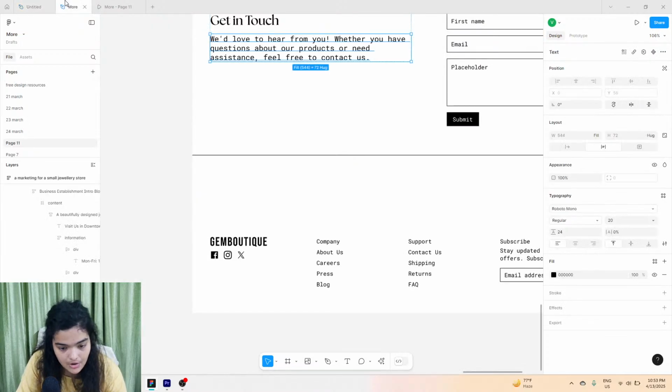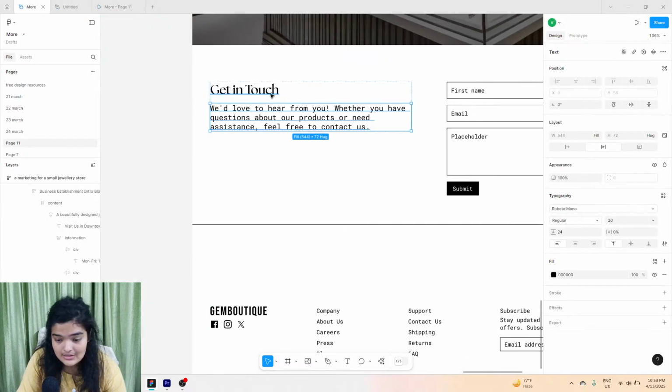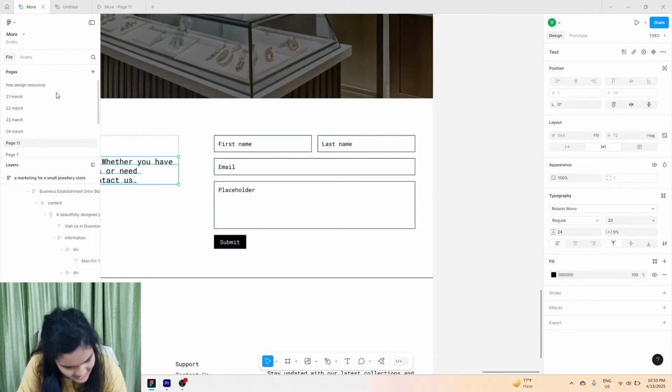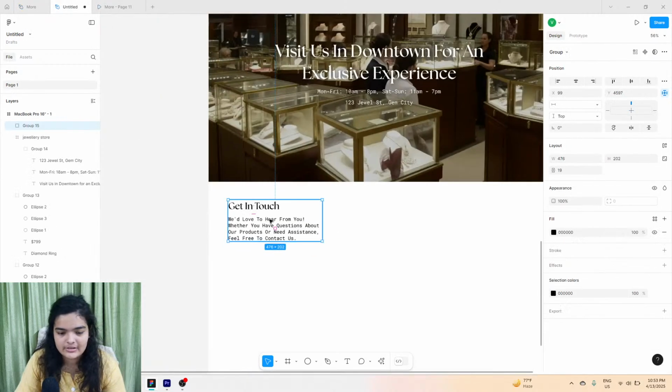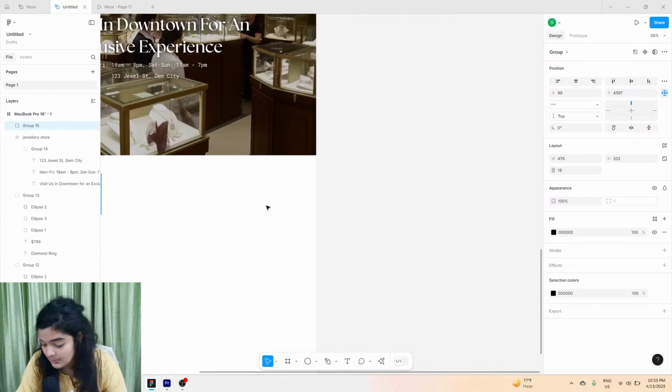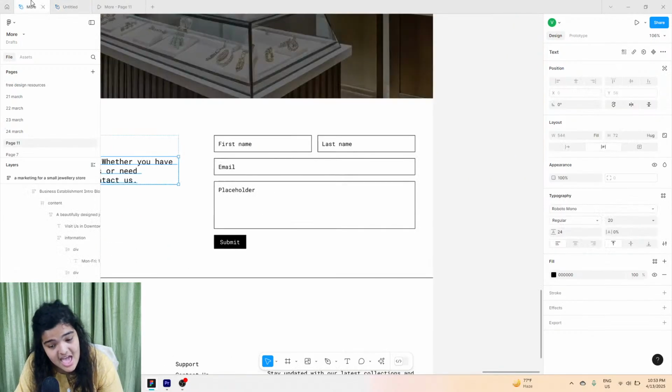This is good enough. Alright, so the next thing we're doing is a form. We're just going to group this together. This is going to stay on the left side, and then we're going to have a form on the other side as well. This form is going to say first name, last name, email, placeholder.